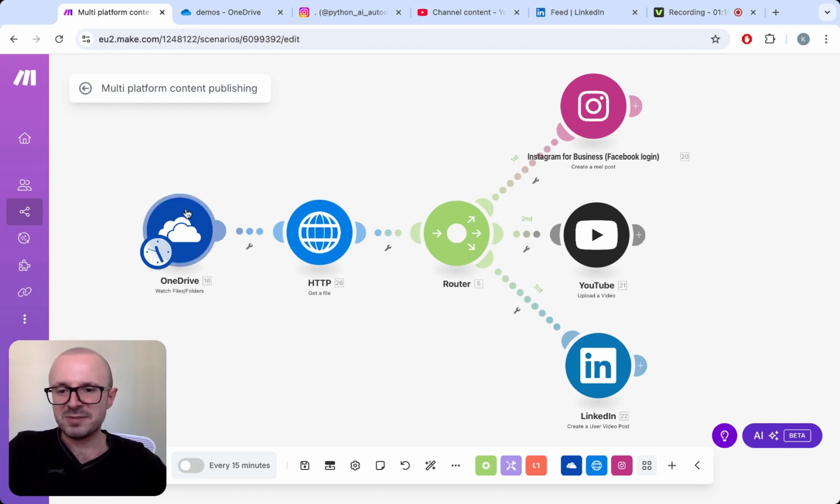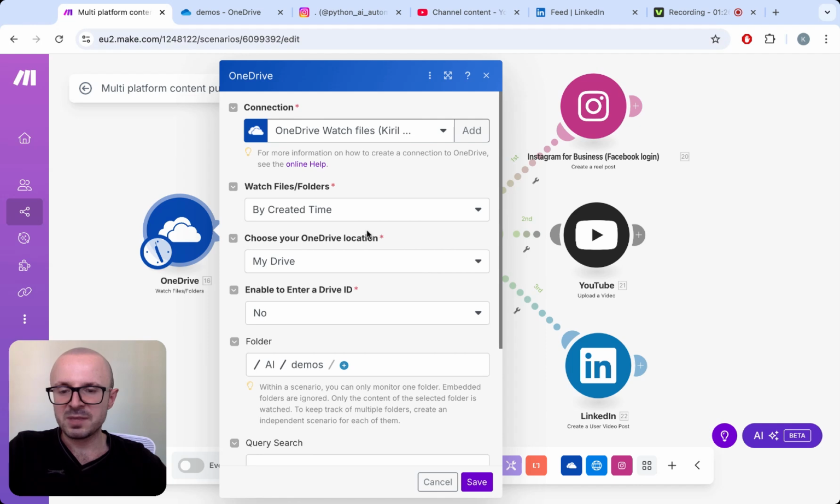So first we have this component which is OneDrive, and this is the component which is about watching files and folders. If we open it, you can see that there's a bunch of options here that you can choose from. The first option which we want to choose is watch files and folders, and we want to select this one which is created time. This means that it's going to sort all the videos that you upload in the folder by the creation time or the upload time.